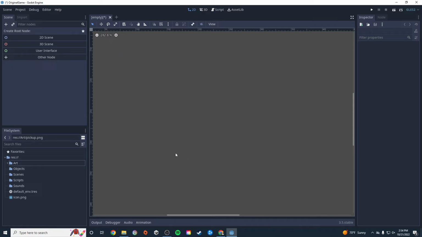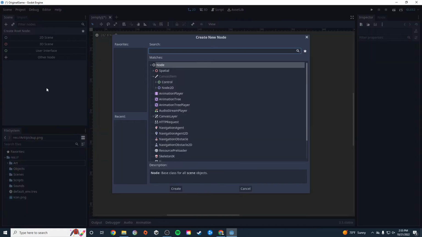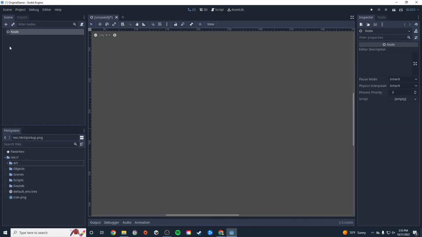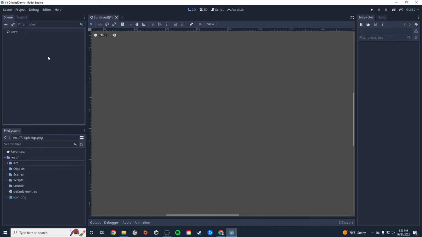So just to make sure that we can save all of this work that we've done and keep all the changes that we've made, let's go ahead and create a node in this scene. We'll call it level 1. So I'm going to say other node, and I'm just going to choose node and create. This is going to create an empty node in here, and we're going to call this level 1.